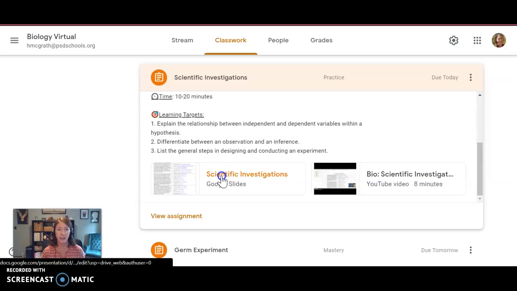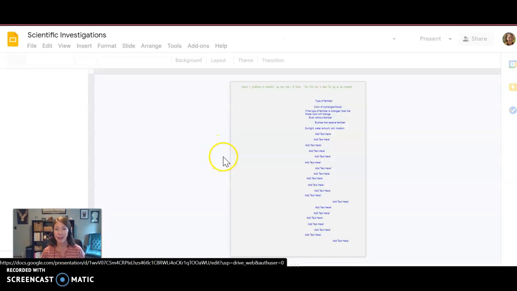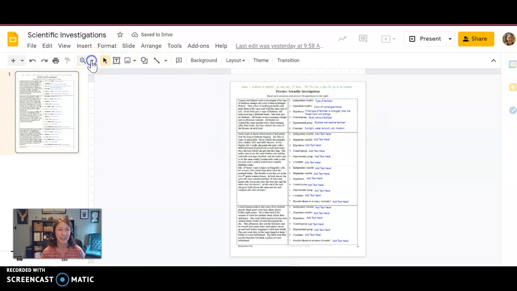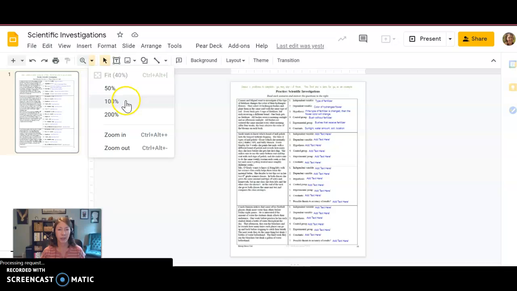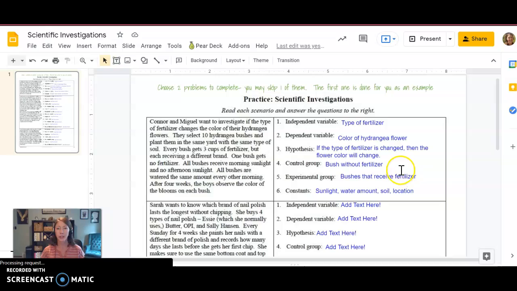So let's open that digital copy. You are welcome to use either. You can change back and forth however you want. I don't really care as long as I can see your work. That's what I'm concerned about. All right, so let's blow that up to 100% so we can actually read it. And you'll notice the first one is filled out for you.